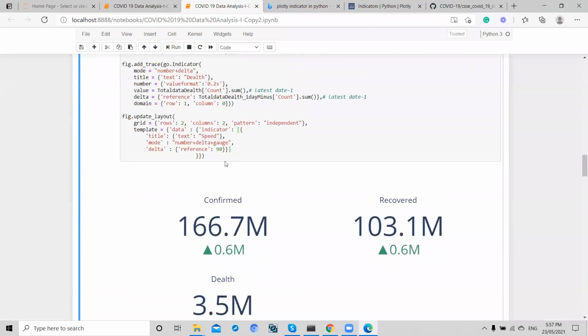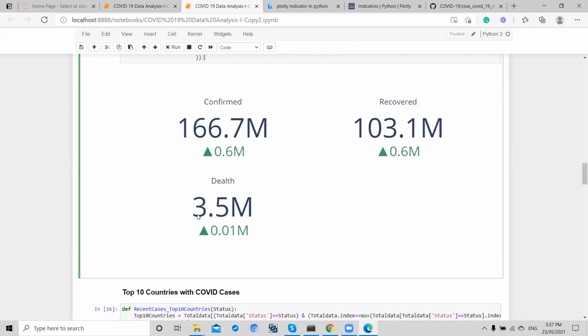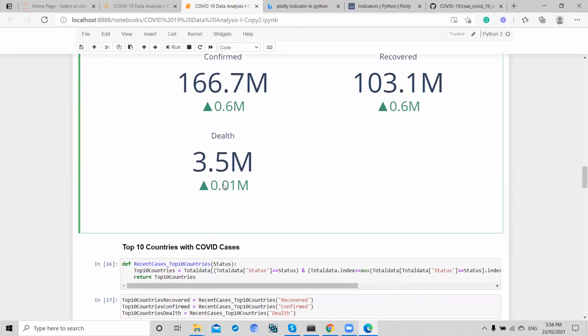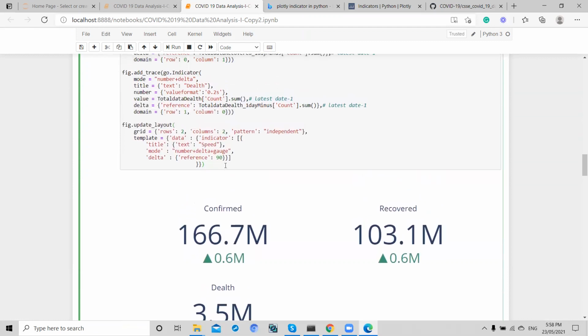Okay, so I have pulled data from John Hopkins University GitHub page. That's why the number is matching. In that GitHub repository, the information is updated every minute. That's why the information is matching with what we see in web application. Okay, any question here?